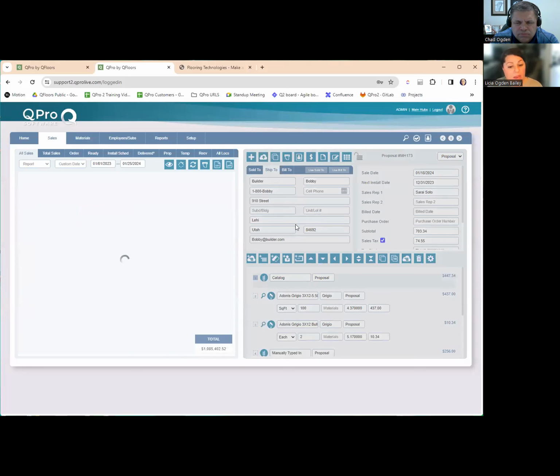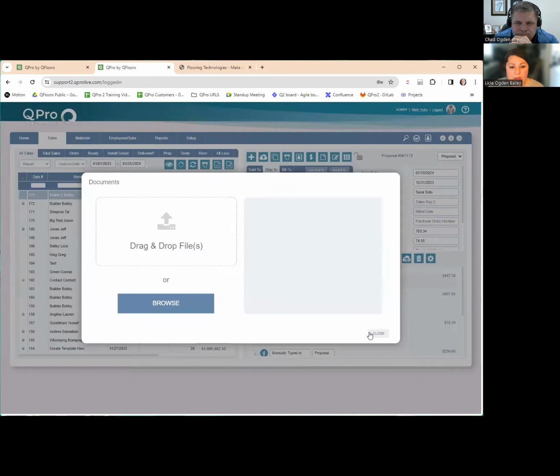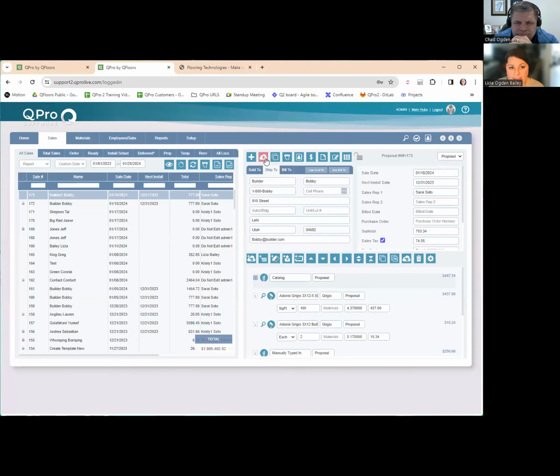Just like if you make any other save or edit on the header or the lines, you need to hit save there. So let's go back to, not documents, let's go back to comments. You can see Bobby. We want to add something else. So we do this. Okay, you've got to hit save.